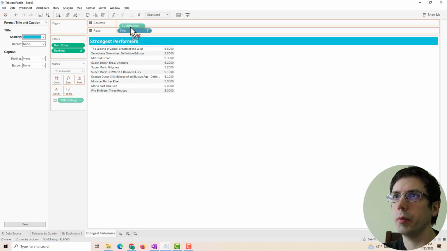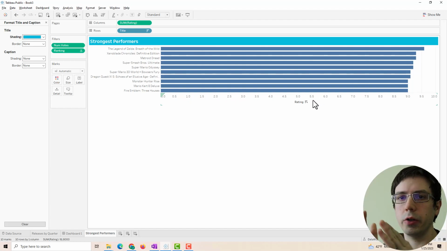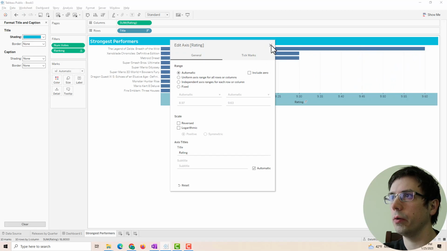And now what I'm going to do is convert that into a bar graph form. I don't like how we have a scale from 0 to 9. It's going to make it hard to really see the distance between those bars. So I'm going to edit that axis. I'm going to remove this include 0.